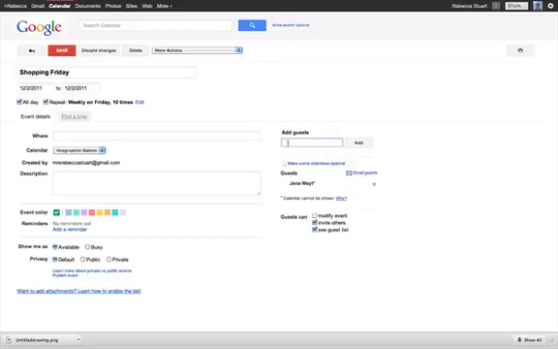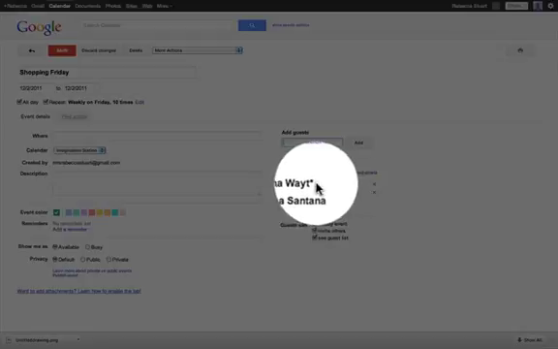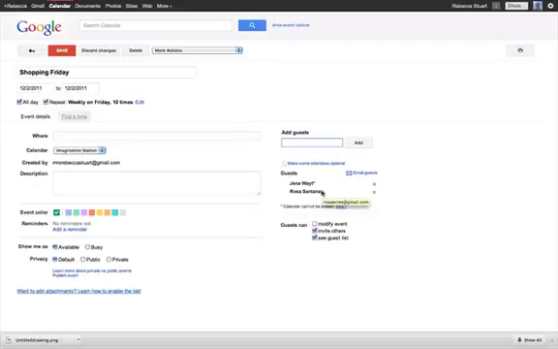Now I want to add someone and not just use Jenna. I want to invite Rosa as well. If you'll look over here, Jenna has an asterisk at the end of her name. Rosa does not. That asterisk is there to show that that person has not shared their calendar with you.